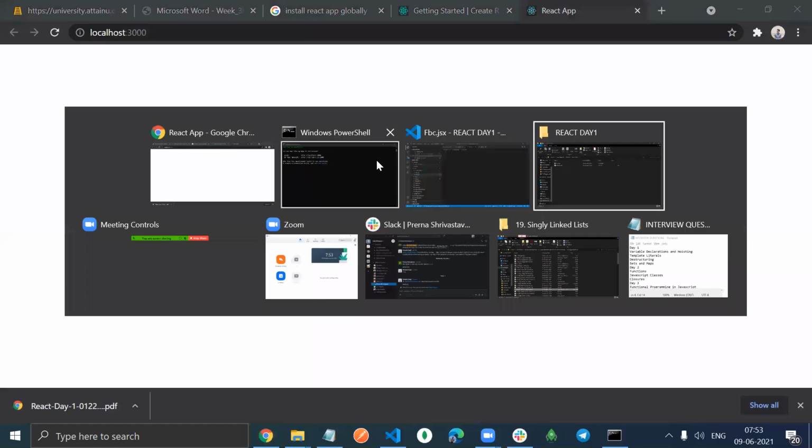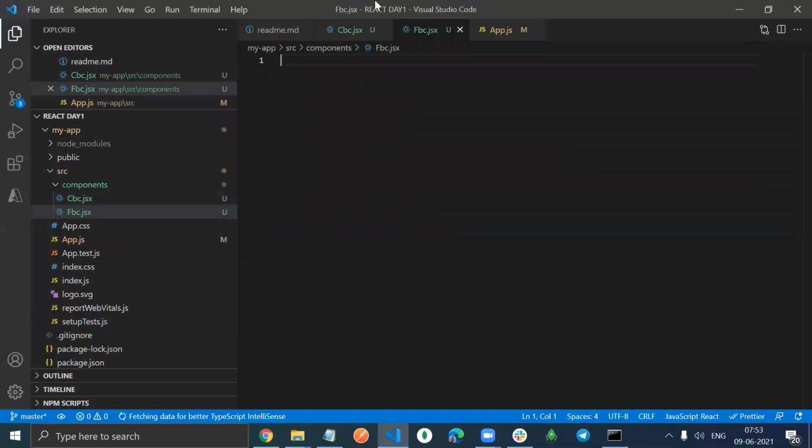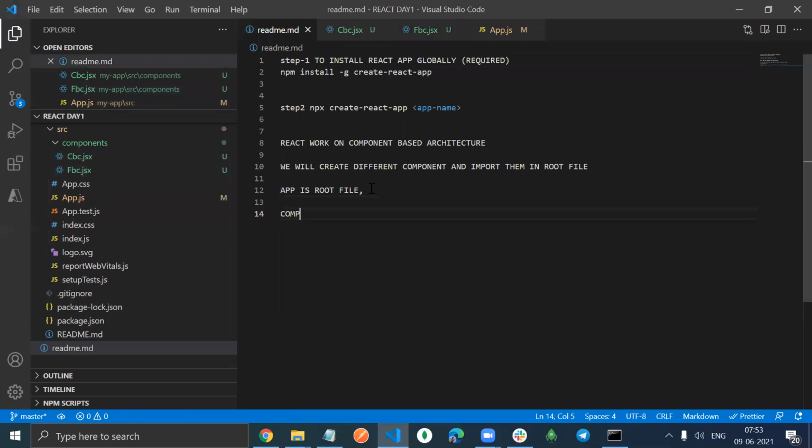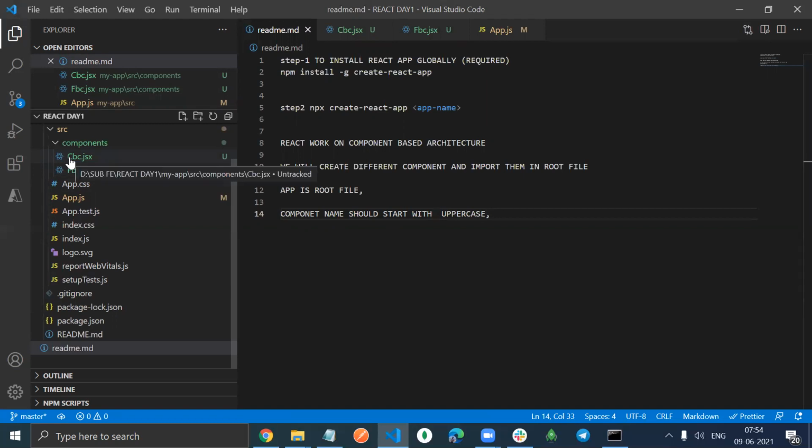One more thing you have to learn: the component name should start with uppercase, or else it will give you an error. It should not be like cbc, which would be wrong. It should be a capital C. It should be Login with a capital L, not a small l. So the component name should start with uppercase. That's the first thing. That is how I've mentioned here: C is capital, F is capital.